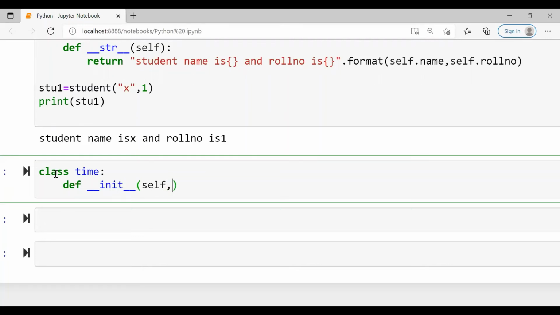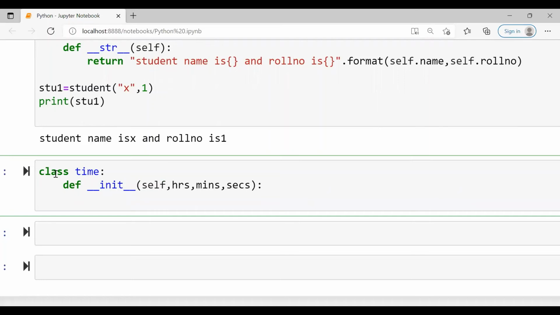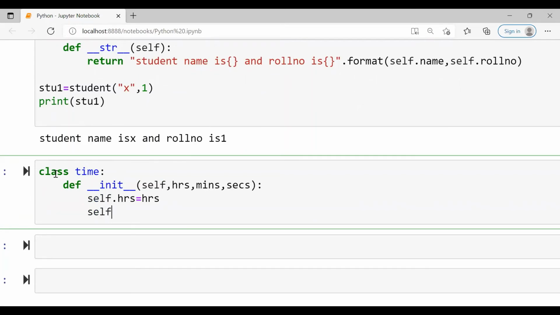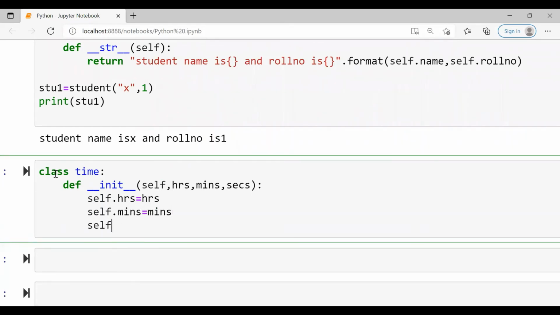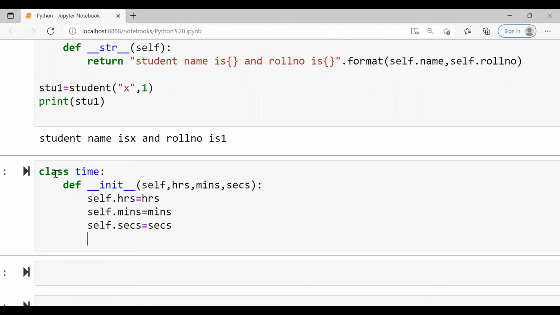Time obviously consists of the attributes hours, minutes, and seconds. So these are the attributes, right? We all know that. So declare them: self.hours is equal to hours, self.minutes is equal to minutes, and self.seconds is equal to seconds. Now, what is the next thing?